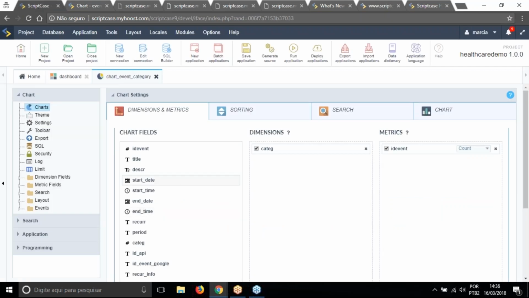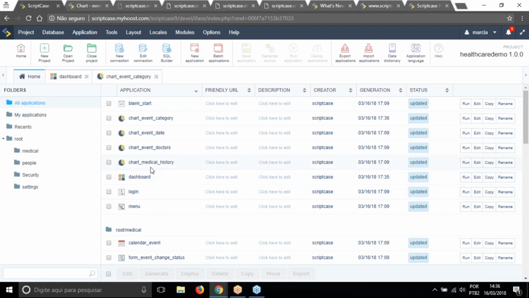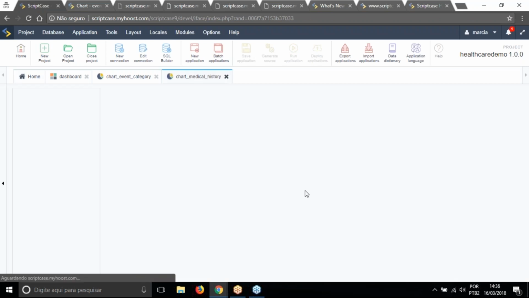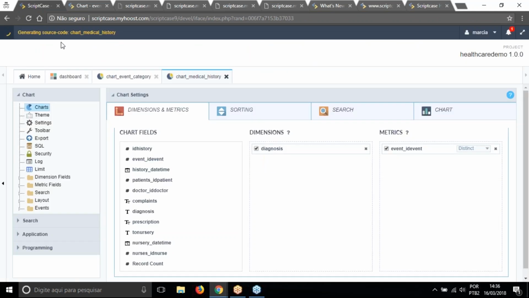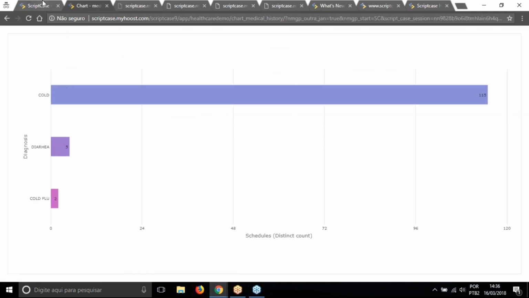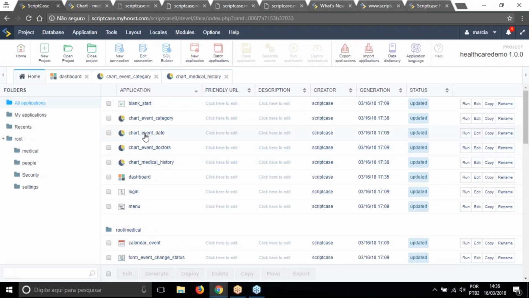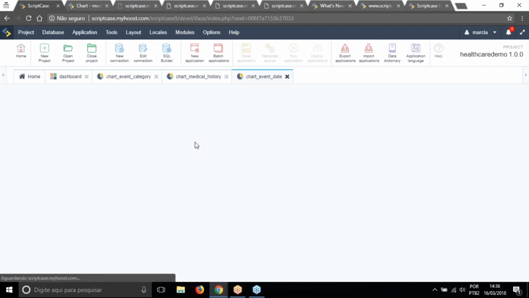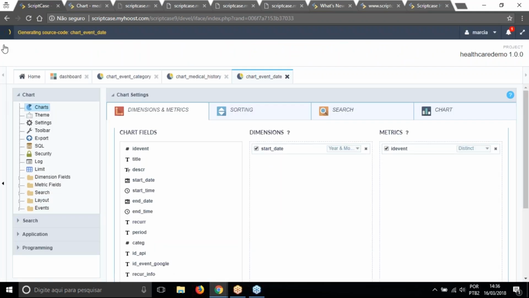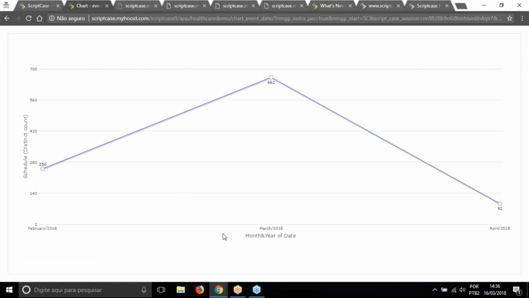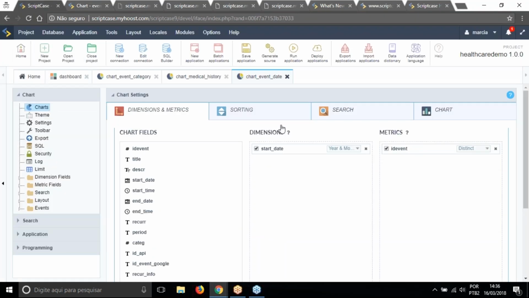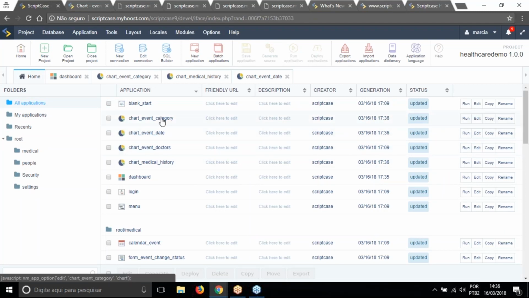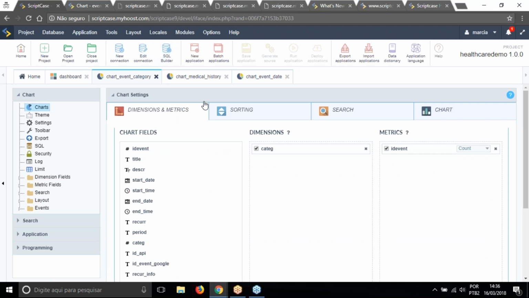Let me see the other chart. We have this one with the medical history. Yeah, medical history. Let me run. And we have this one with the event dates. Okay. And the last one is the chart event category. So if you want to change the type of chart or etc., you can just go here and modify inside the chart.